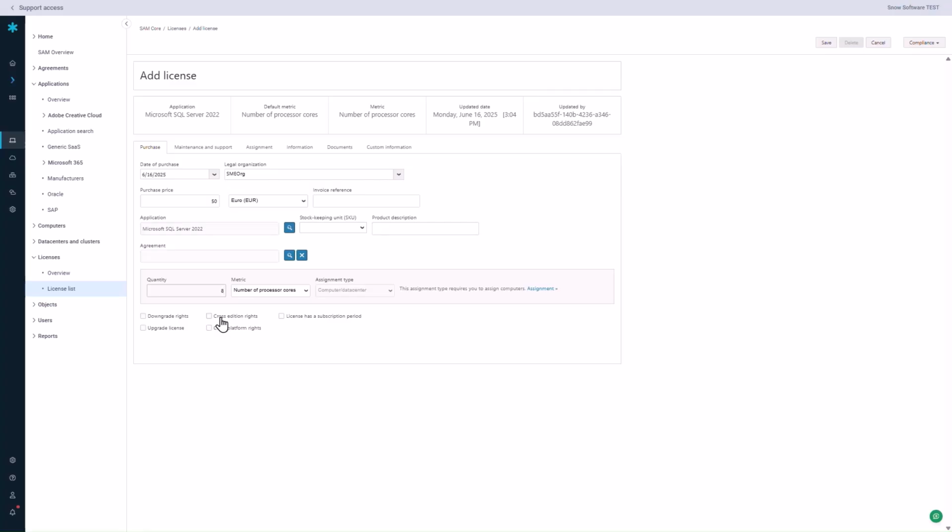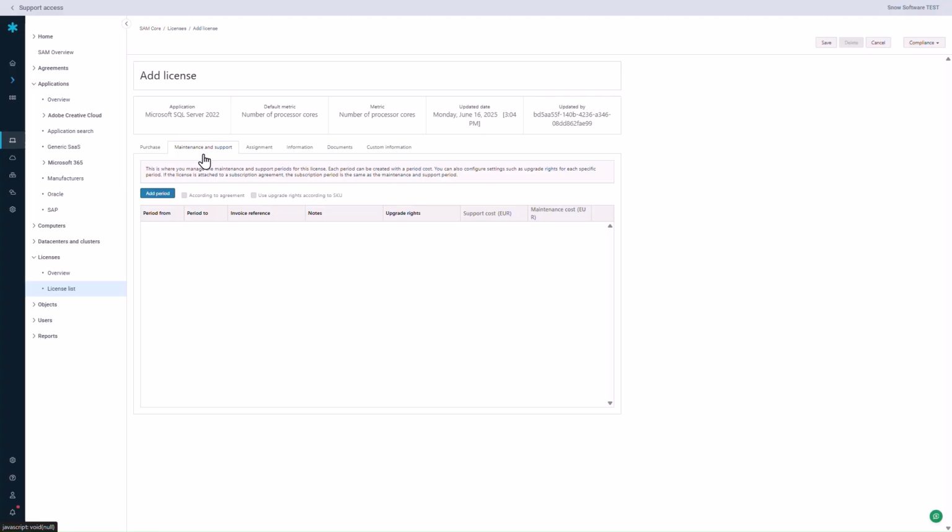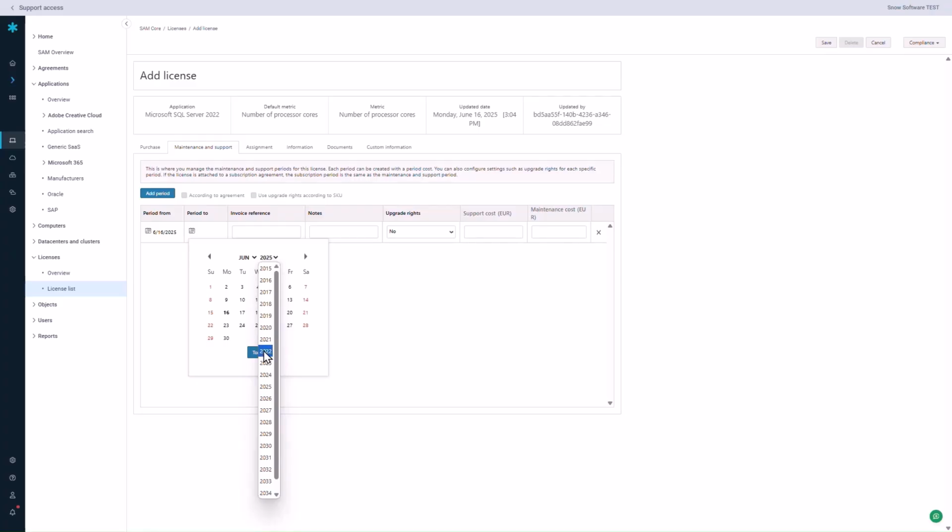So now that we've set the purchase information, we will head over to the maintenance and support tab. If you go above, you can see the tab here and click. Here you can add the maintenance and support costs for the license. So if you just click on the add button, you can choose a period from. I will select the same date as the purchase, which was the 16th of June. And in this dummy example, I will round it off to a year.